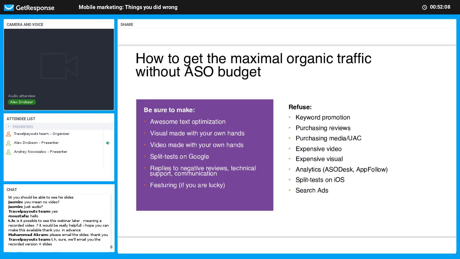Be sure to make awesome text optimization. Include lots of keywords. If you target the young, make sure to include lots of emojis. Make visuals. It's easy to make proper screenshots with a single background and text with key benefits. Make a video with your own hands. Use a special service and make an animation. It would be enough, believe me. Do split tests on Google. Google Developer Console allows you to test the performance of this or that ASO option.